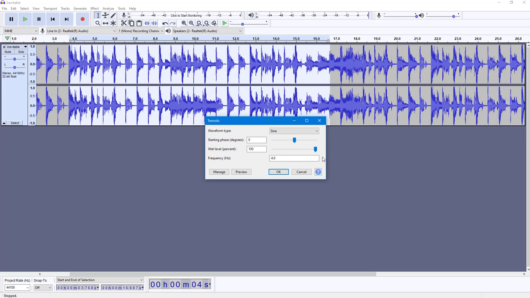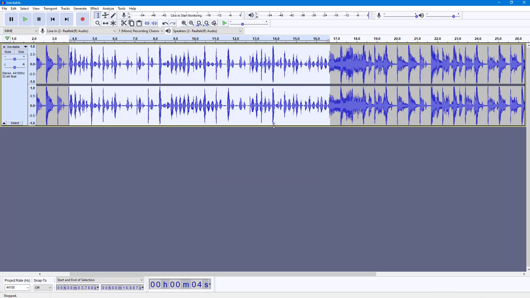And wet level, maybe I want to really increase it. And you can select the frequency right here as well. So let's say it's going to be 5 Hz. I'm going to press OK. And you can see that the specific settings have been applied.